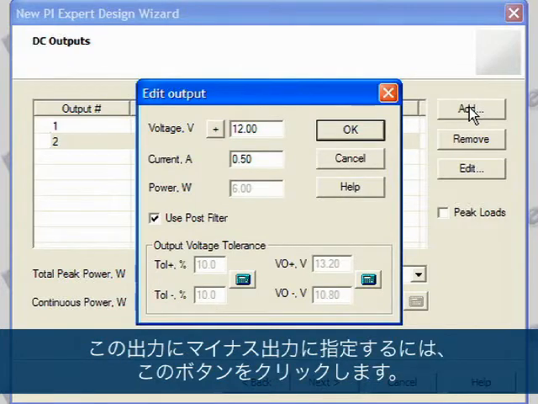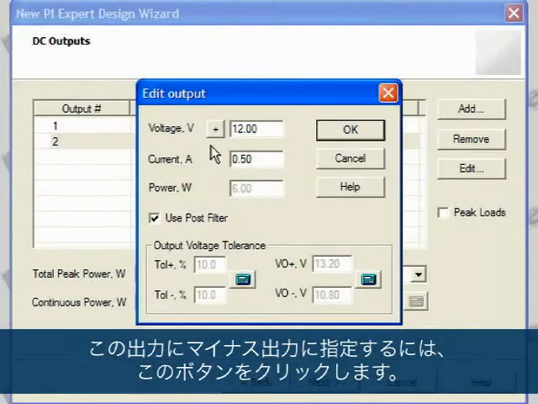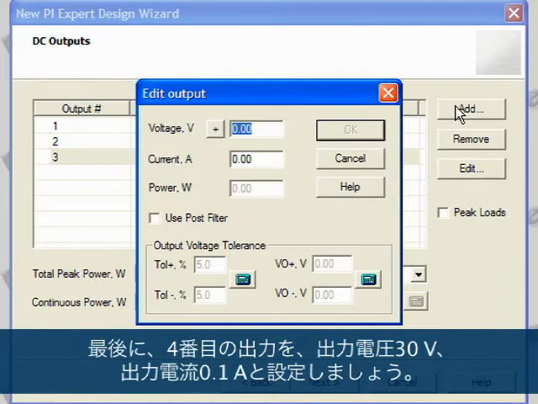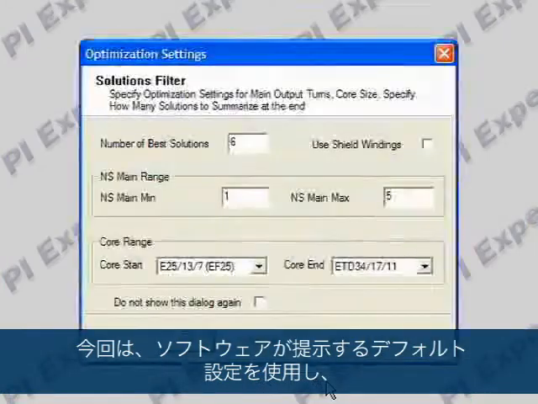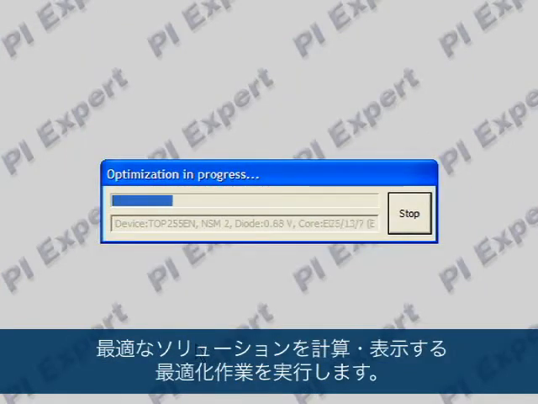You can specify this output to be a negative output by clicking this button. Finally, let's enter a fourth output as 30 volts at 100 milliamps. I am going to accept all the default recommendations the software suggests, and I am going to ask the software to go to work and present the best solutions.